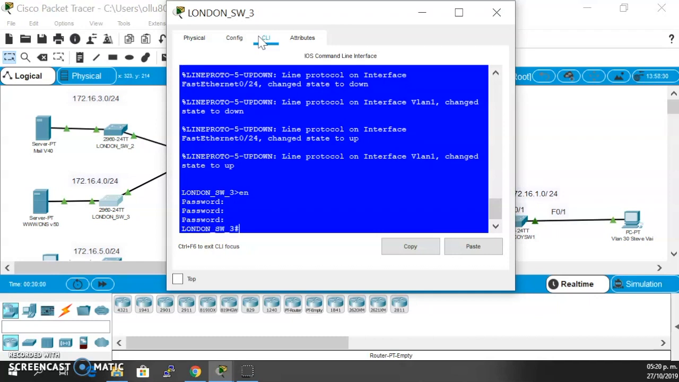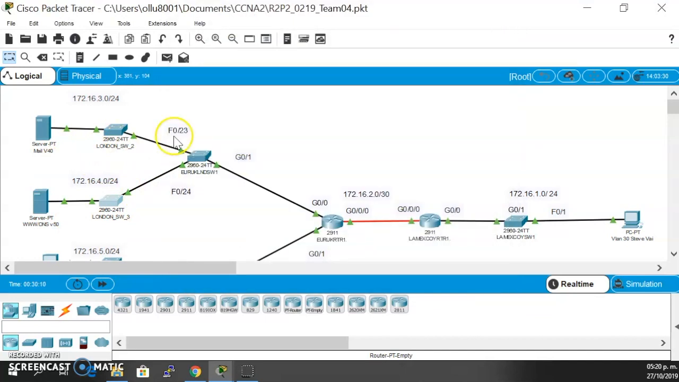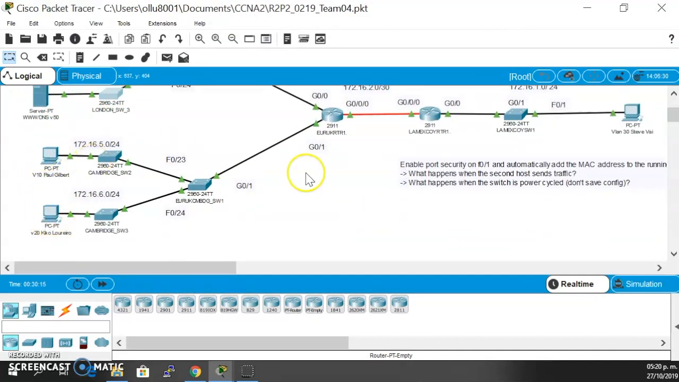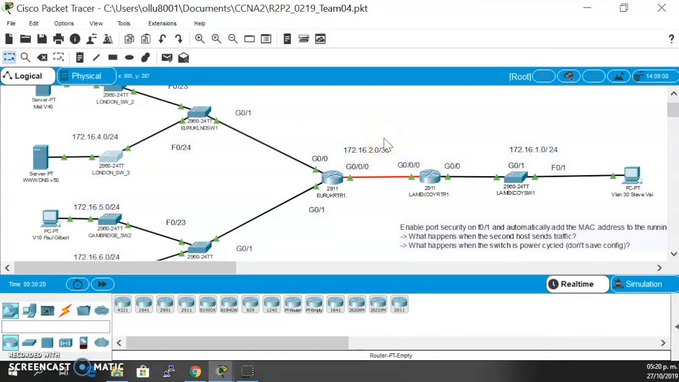Okay, now I got it. Show IP interface brief, and I'm using the 172.16.4.3 for this VLAN. So all the end devices, the two servers, the two PCs, and this PC are using the .10 from each respective network. For example, the 172.16.1.10, as you can see.